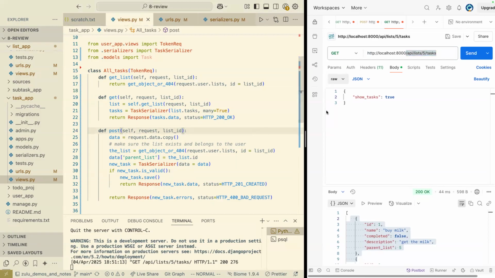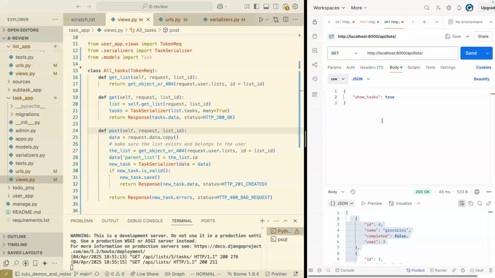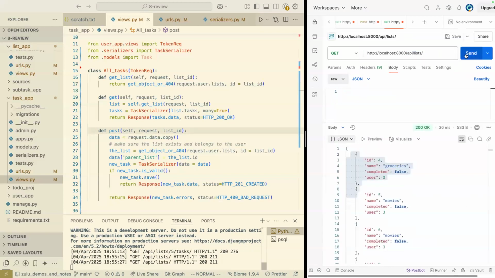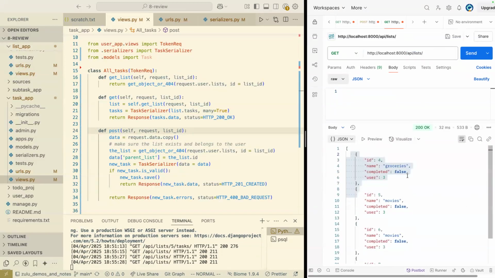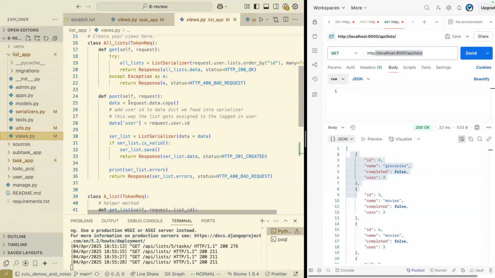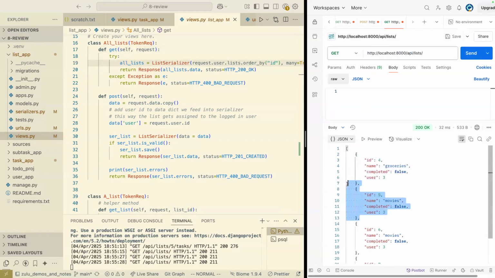What do you all want to do next? Do you want to update our lists endpoint so we see some tasks here, or do you want to do some PUT and modification of things? Let's update this. Just to refresh ourselves, if I go over to my list app and the views, we have this GET endpoint here for all lists. I'm seeing all the lists that belong to me right now. There's one for groceries and one for movies, but I'm not seeing any tasks.